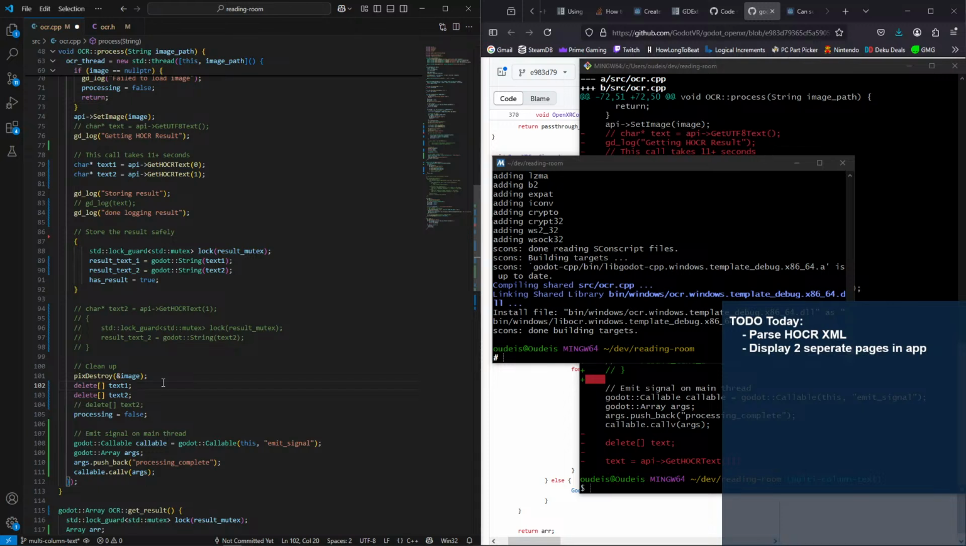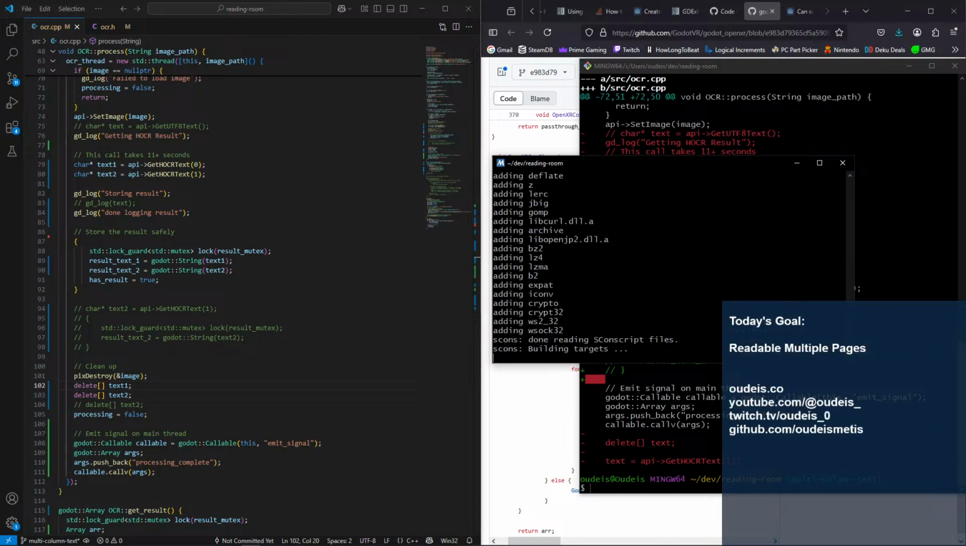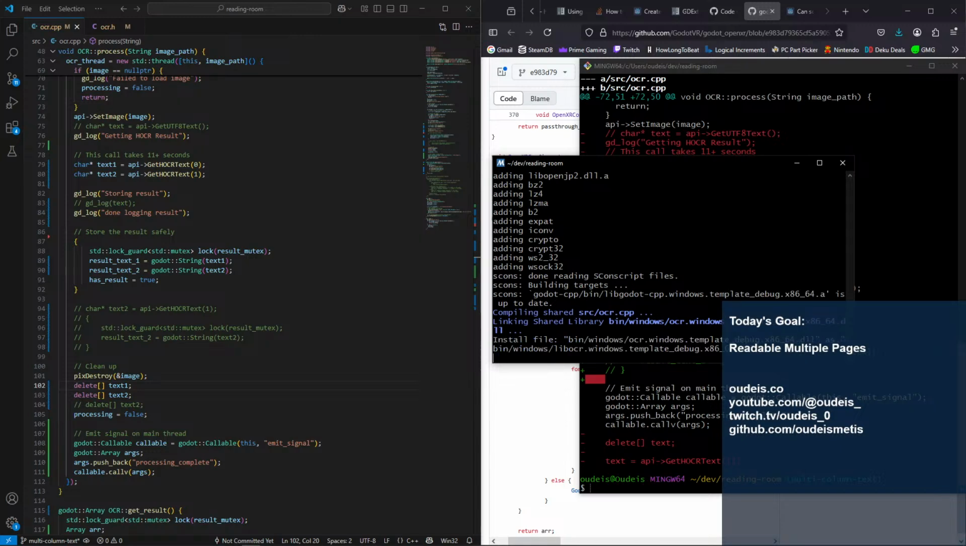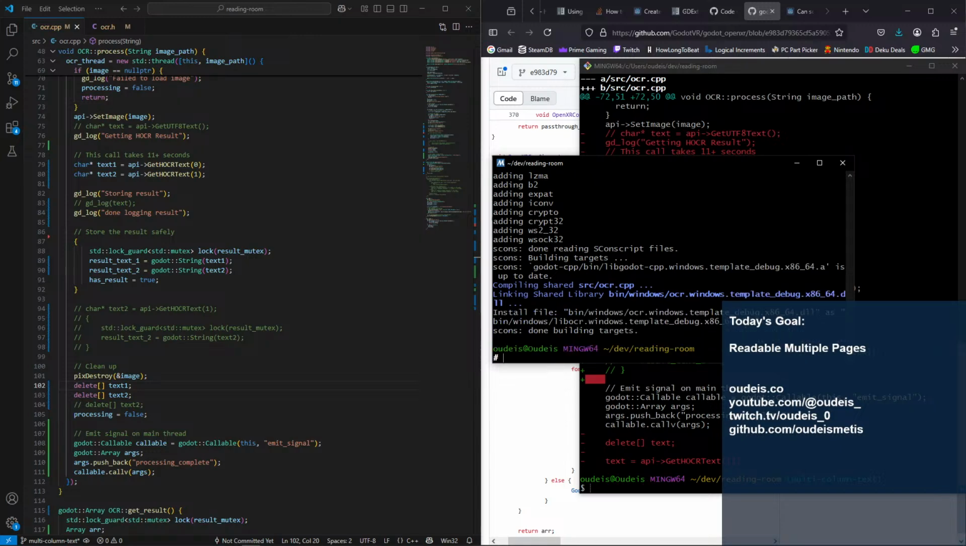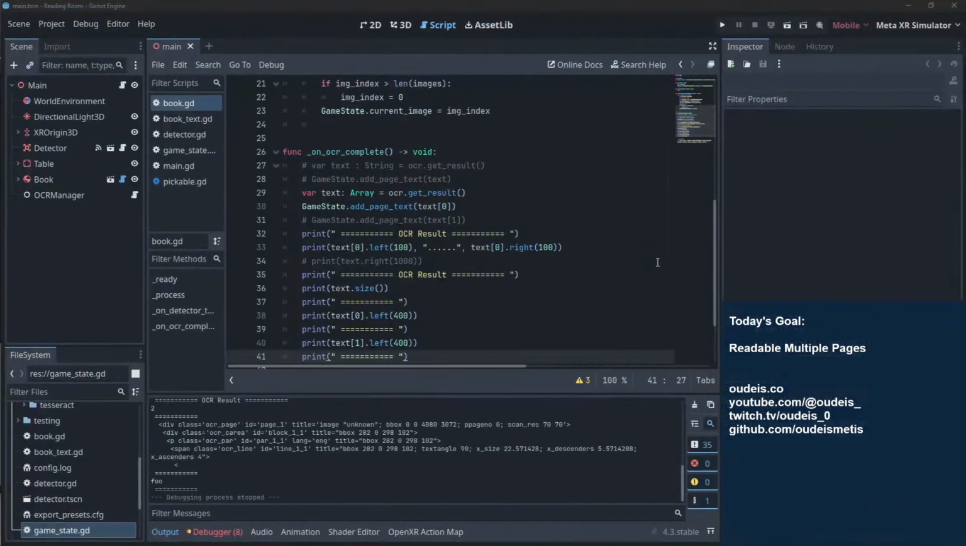There. Now this should work enough where I can switch off of C++ for a bit and go back to just Godot, which I'll be able to move a lot faster in. And again, I need to do a refactor, but this is good enough.